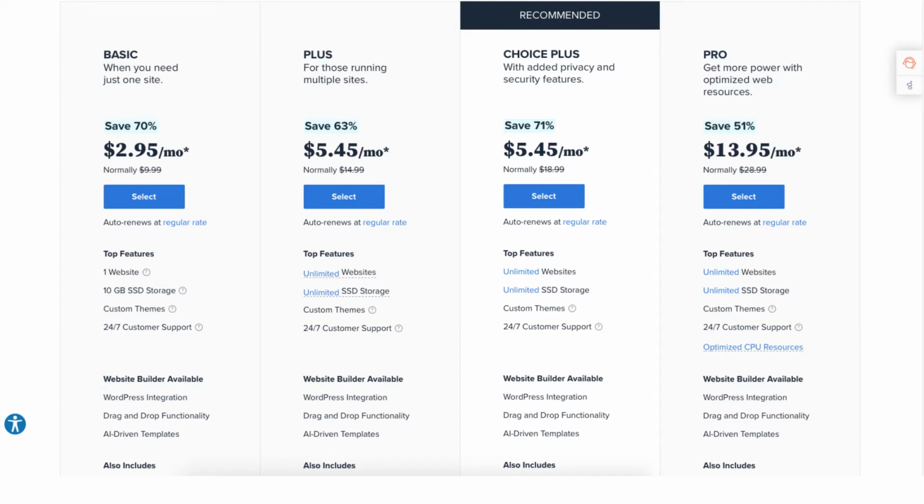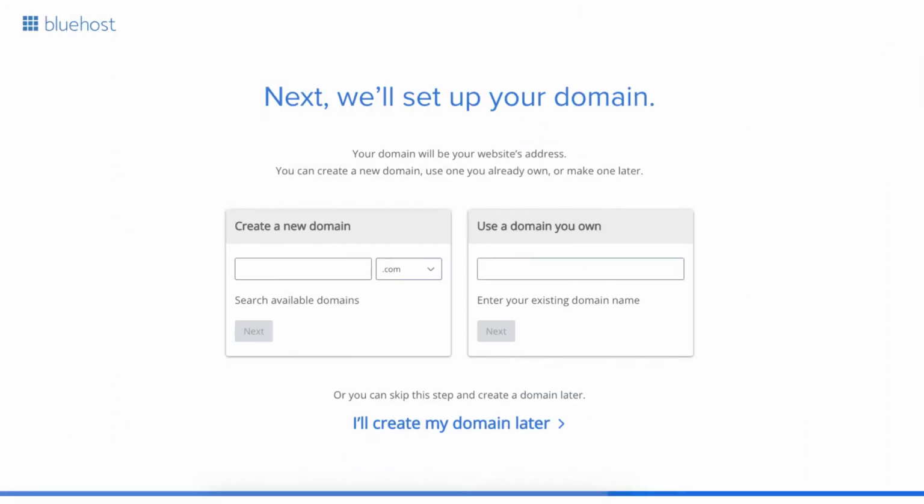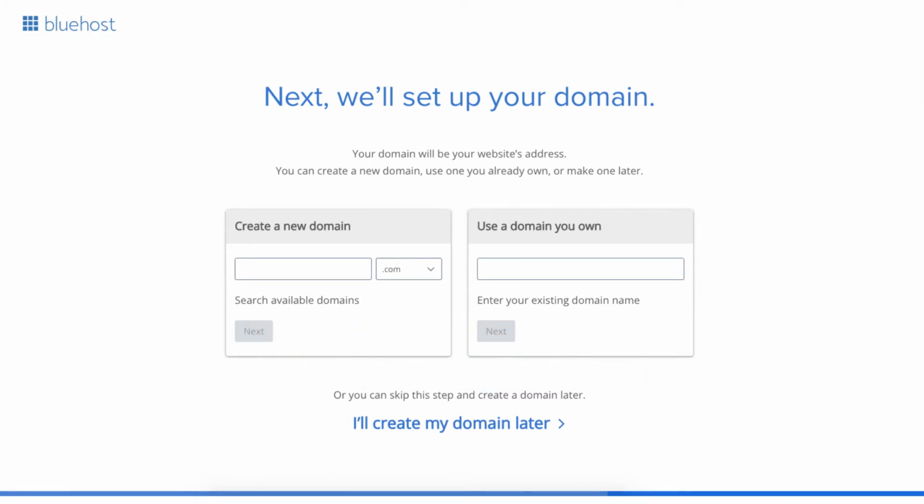I'm going to choose the Basic plan for this tutorial. Once you decide on a plan to choose, click the Select button. You'll now be on the domain page where you can choose your free domain name for your site. You can type it in and search available names under the Create a New Domain. If you already own a domain name, you can enter it in where it says Use a domain you own. If you can't decide on a domain name, you can click the Create My Domain Later link and you can choose your free domain name at a later date in the Bluehost dashboard.